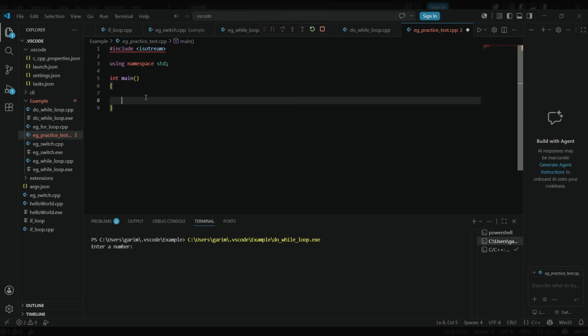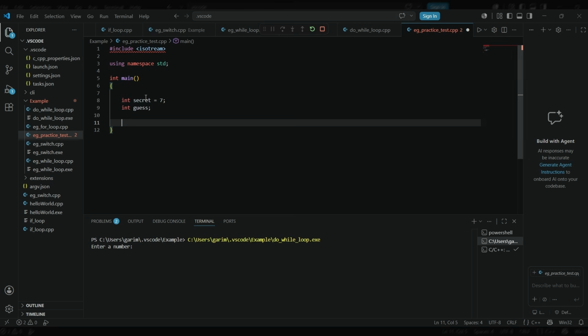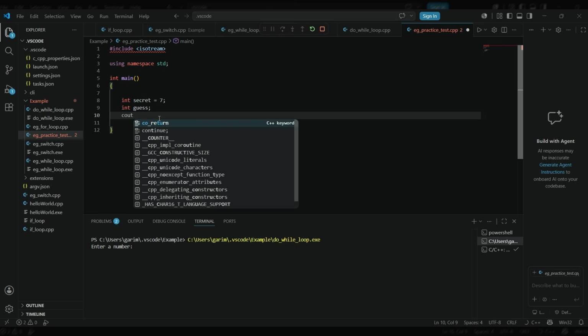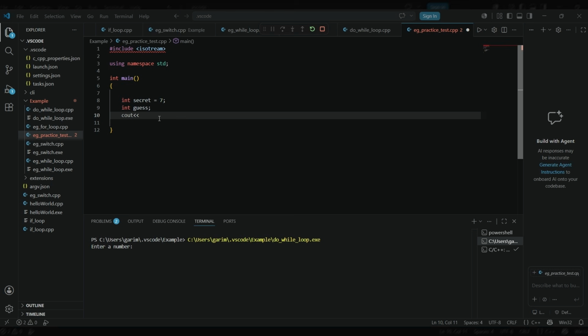int secret is equal to 7, int guess. cout, welcome, I have a number in my mind from 1 to 10, can you guess it?